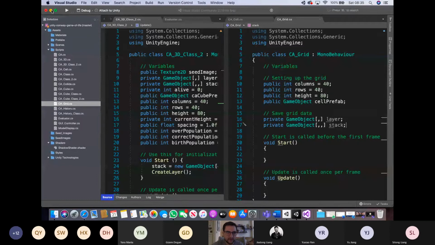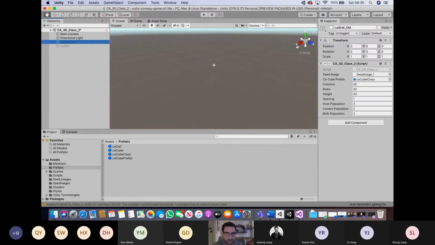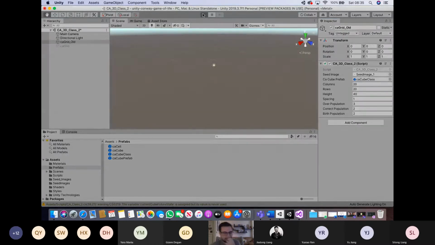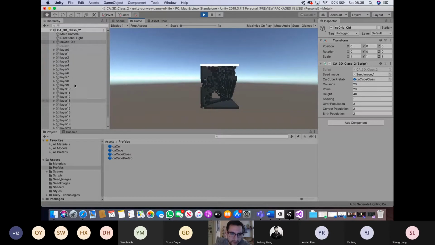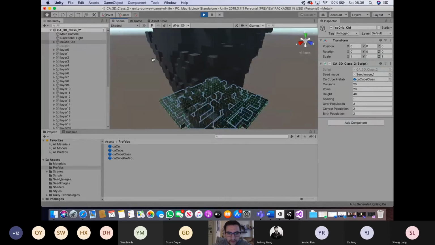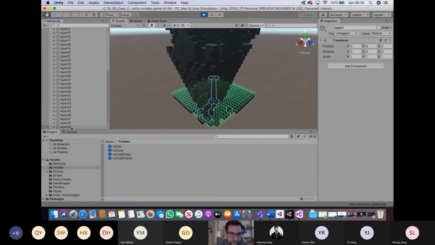Okay, so let me show you what that means. So for now, I'm gonna disable this guy and enable the old one. And let's allow it to compute to see what's happening in here. Okay, so you see how the layers are being computed, right? So what we're doing each frame, we're computing a new layer, right? So for example, layer 0 is this one, layer 1 is this one. And if I want to get one of the top layers, it is this guy, right?